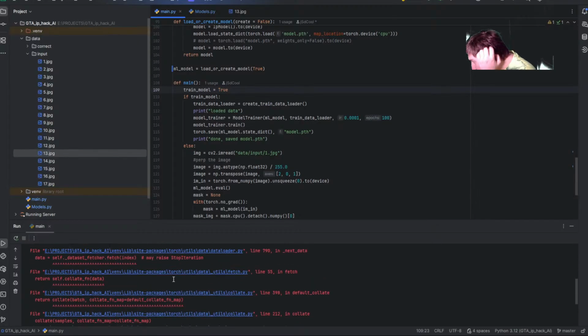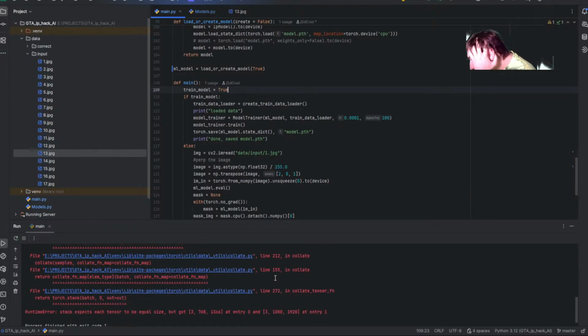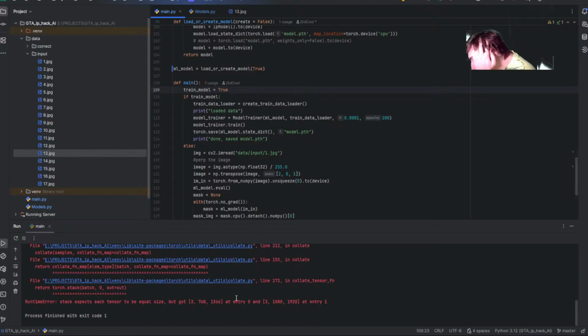So anything in my other file here. So that would be models. Oh, right, because it's just going through the stack effectively. Yeah. Stack. Okay. Torch.stack batch. Wait. Stack expects each tensor to be equal size. We got that at entry 0 and that. Oh. Okay. So everything in the batch has to be of the same size. So that means I'm gonna have to resize.